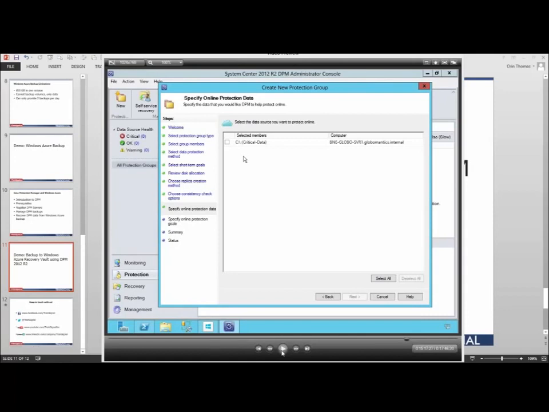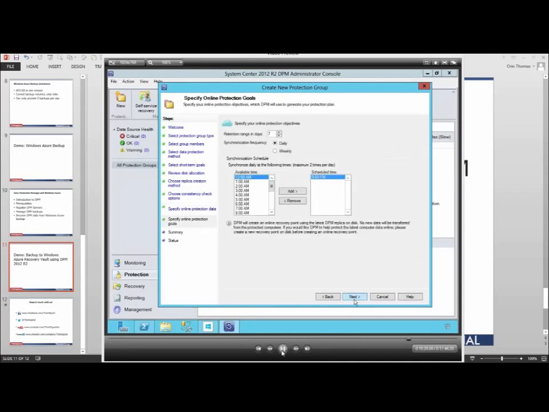Now I'm being asked, where do I want to go and what do I want to back up to the cloud? So you don't have to back up everything you're backing up to disk to the cloud. And I've said here I want to back up that C critical data folder. Here I specify my retention range and my synchronization times. So I'm doing syncs every 15 minutes in the short-term protection. I'm doing syncs twice a day with my backup to the cloud.